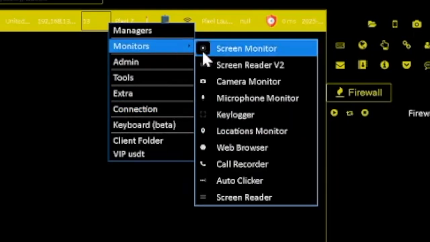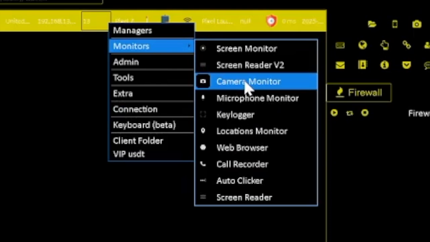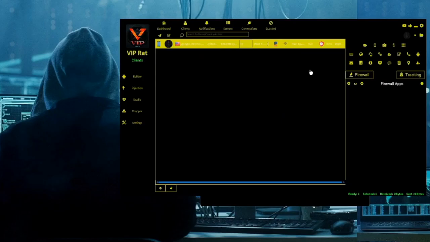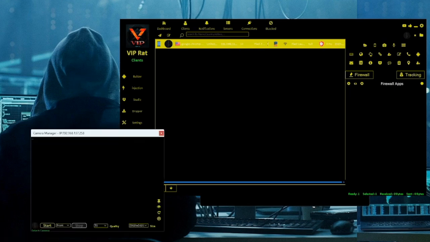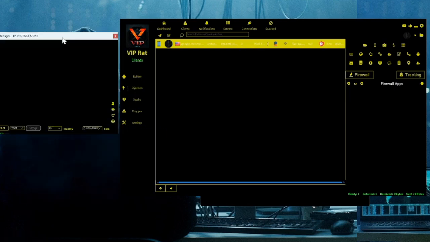But starting off, I want to see how this camera section looks like. So if we click on the camera monitor here, and this is the screen that the cyber criminal sees, we can choose if we want the back camera or the front camera. So let's hit the front camera and see what we see.